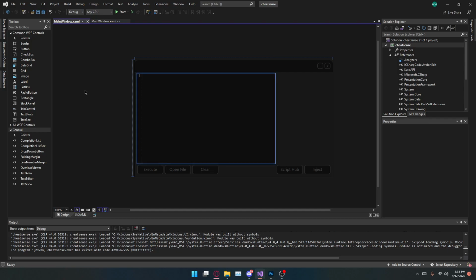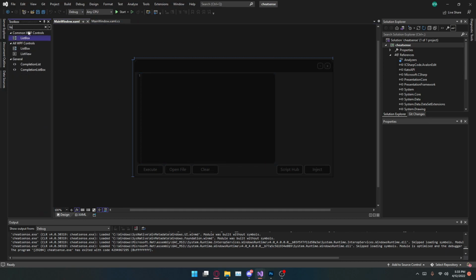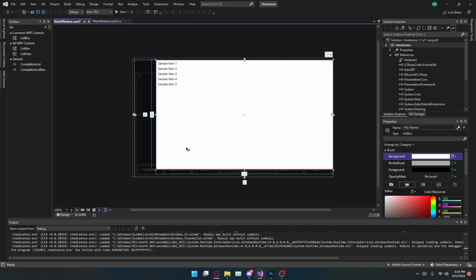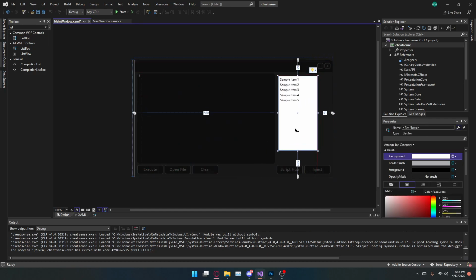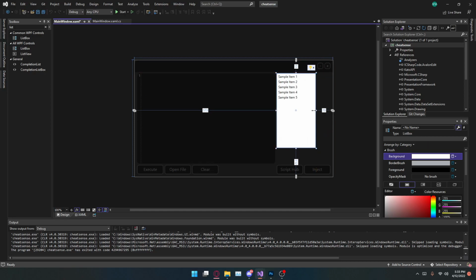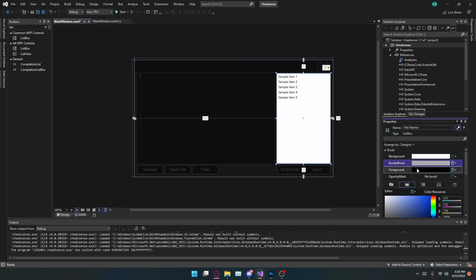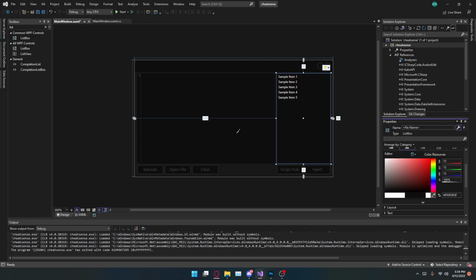So now we're going to go ahead and add a list. This will be for the scripts. Lack of word, I really just forget what to call this altogether. But yeah, we're going to go ahead and make the border of this, I think we won't have a border here. The foreground will be white, and then the background will be the same as this.